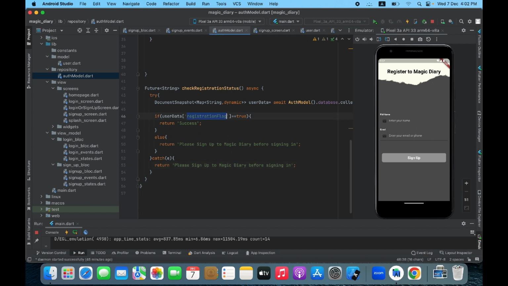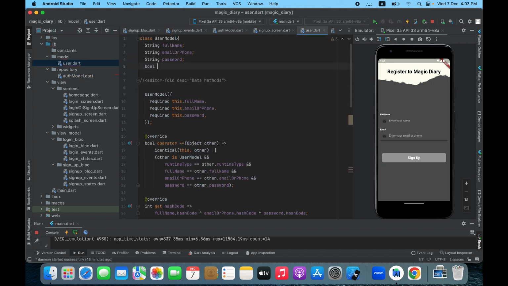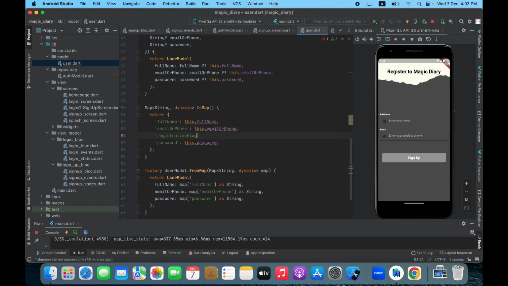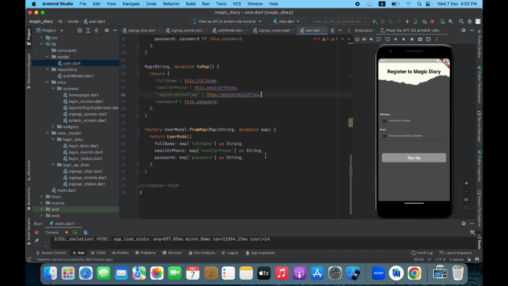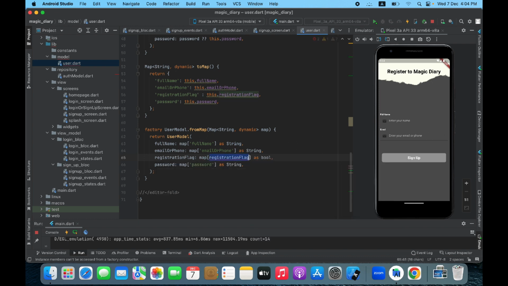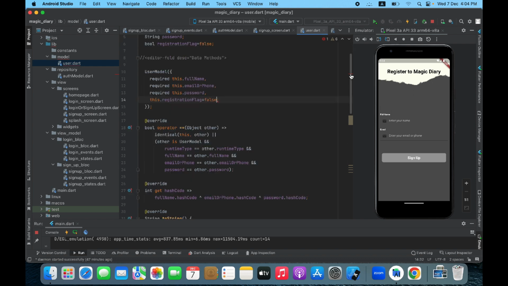And also I will copy this name from here, and I will go to the user model, and I will create another boolean variable, and I will make it false initially. And also in the user model constructor I will make it false by default. Now I will go to toMap function and I will paste that name here also, and I will call this dot registration flag. And also we need to change our from map function, and I will say registration flag of map as boolean, and I will wrap this inside single quotes. And that's it. We need to remove this library, and also we have one error, and we need to remove this semicolon and put a comma after this one.